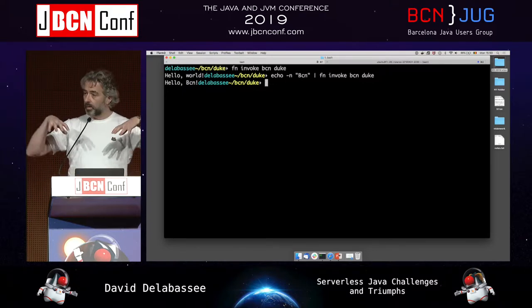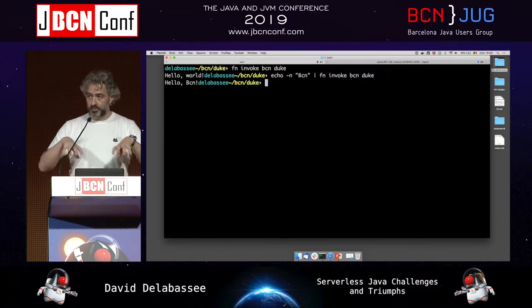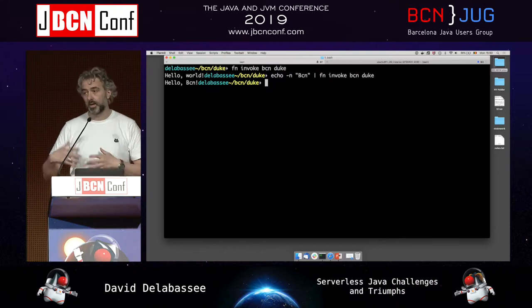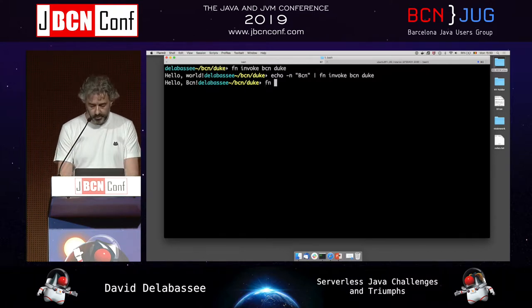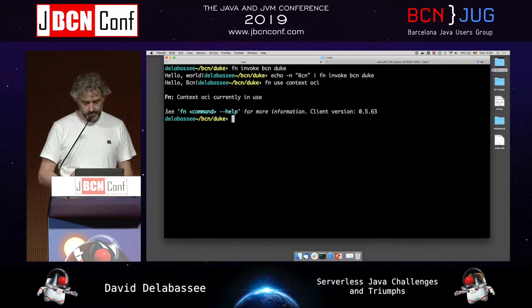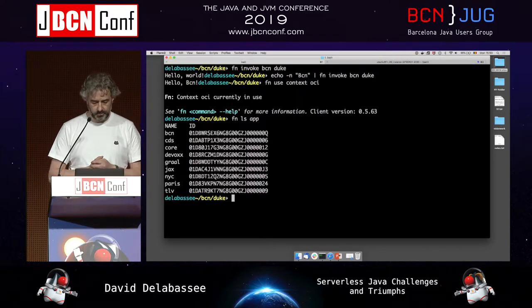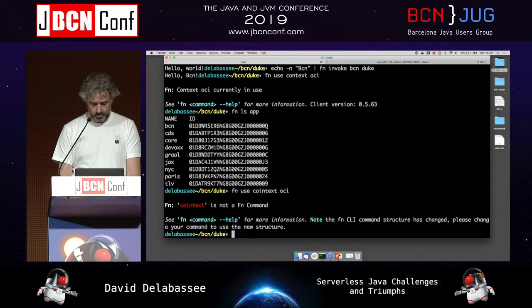Right now I'm running my function locally on my laptop, so everything is running locally. Obviously, at the end of the day, you want to deploy the function within a FaaS platform running in the cloud. So for that, we just need to switch context, and I'm going to use an Oracle Cloud context now. It's a data center running in the US. And if I look at the apps that I have there, I should have, fn use context OCI. Sorry, I said context.